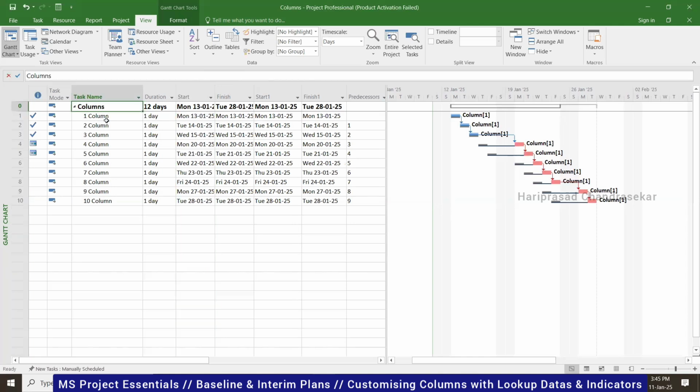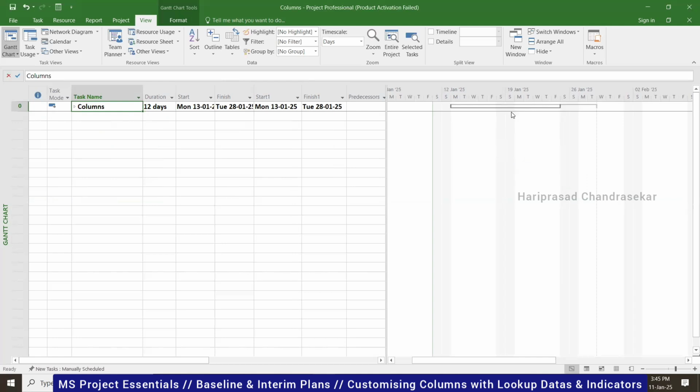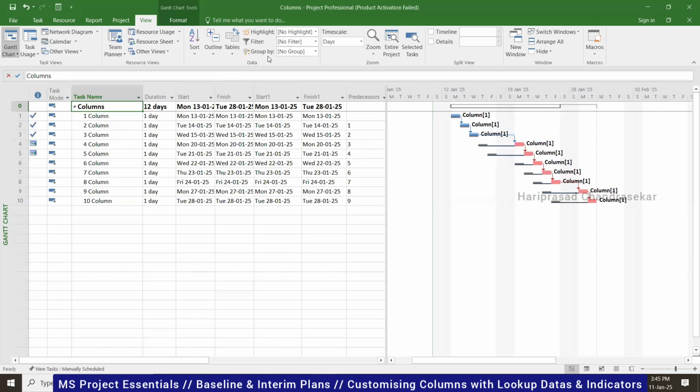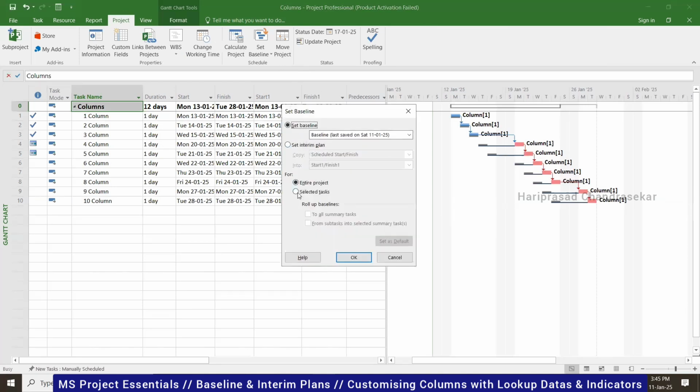So now you understood the whole concept of baseline and interim plans, right? I was telling you that when you clicked the baseline, it was not showing because we didn't select that option. When you are just rolling up, it is not showing. So when you go here, to set baseline, which means selected task, then only it will show. Only those will be showing. Okay.